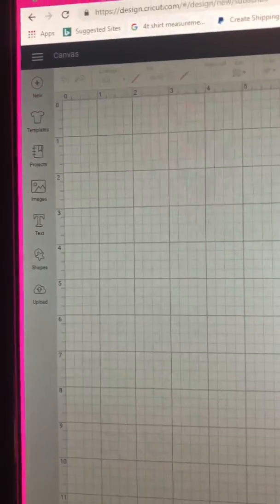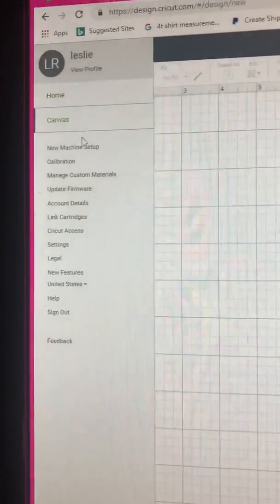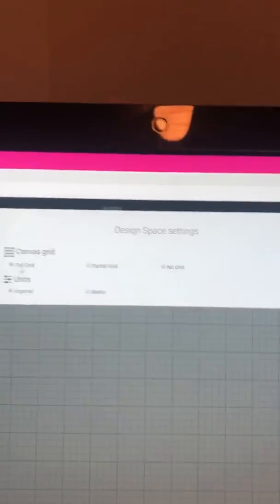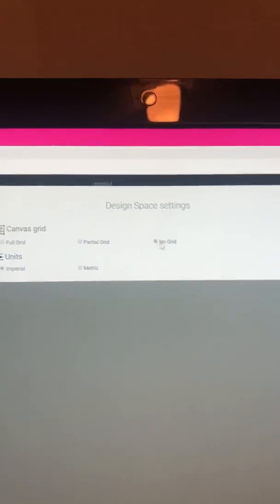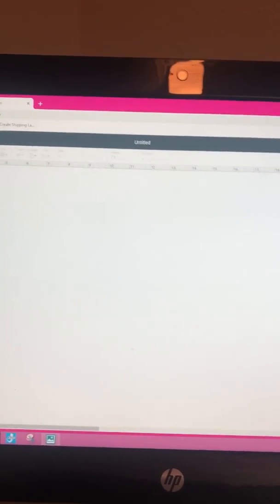Down to settings. Then this will pop up. So you have full grid, partial grid. You want to choose no grid. And then what happens is that it'll be blank. It'll just be white. And you need it like this for the next few steps that we're gonna do.